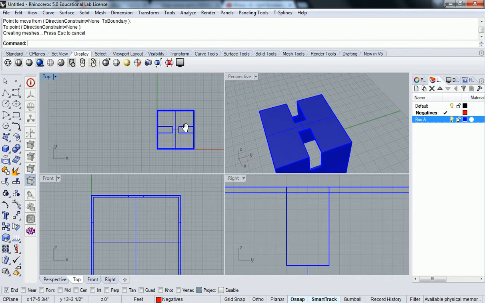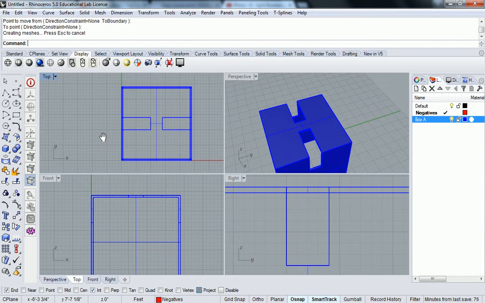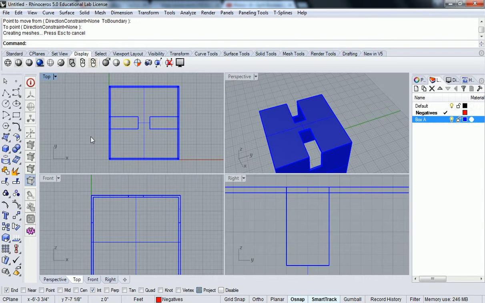That's very, very important. So if you're looking for intersect as one of your object snaps, it's kind of in the middle-ish. It says INT, and you can turn that one on now too. It's very, very important to turn that on now that we know what it does.